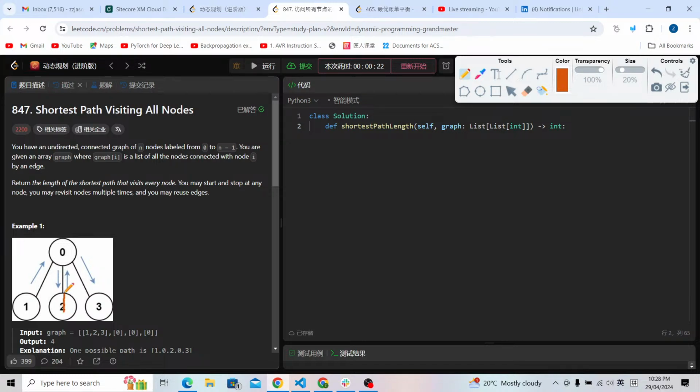Or maybe we can start from node 2. So 2 to 0, and then 0 goes to 3, and 3 goes back to 0, and then 0 goes to 1. So how many steps? There are also 4 steps. Maybe we can also start from 0. So 0 to 1, 1 to 0, there are 2 steps. And then 0 to 2, 2 cannot go to 3, so 2 goes to 0, and then 0 to 3. So how many steps? There are 5 steps. So this is not the best solution. The best solution is to start from node 1, 2, or 3, but we cannot start from 0.